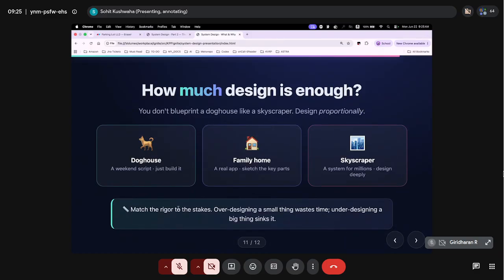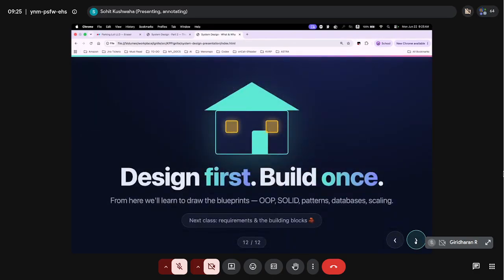So match the rigor to the sketch. Over designing a small thing, don't waste the time. Under designing is a big thing that sinks it later. Clear, everyone? This is the idea. Now the idea is that design first and then build once. Whatever we learn, we learn in the perspective of planning a building or house.